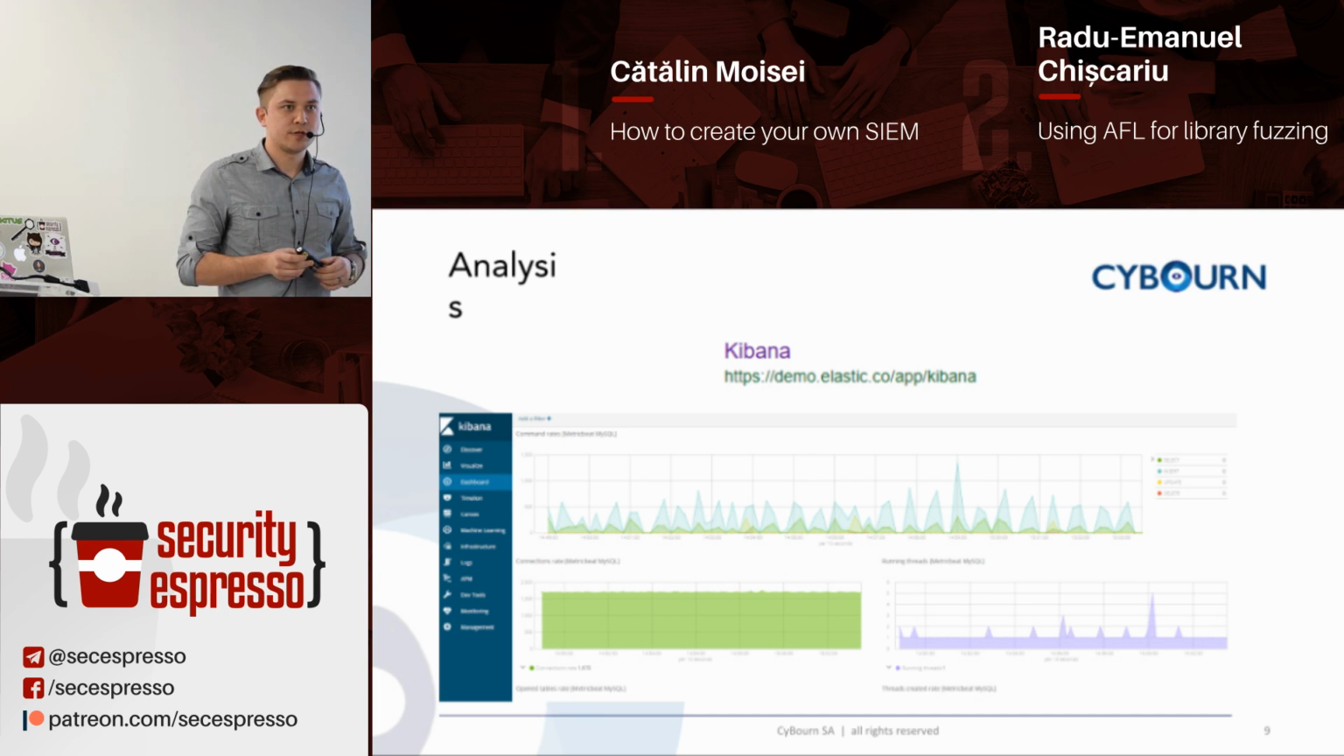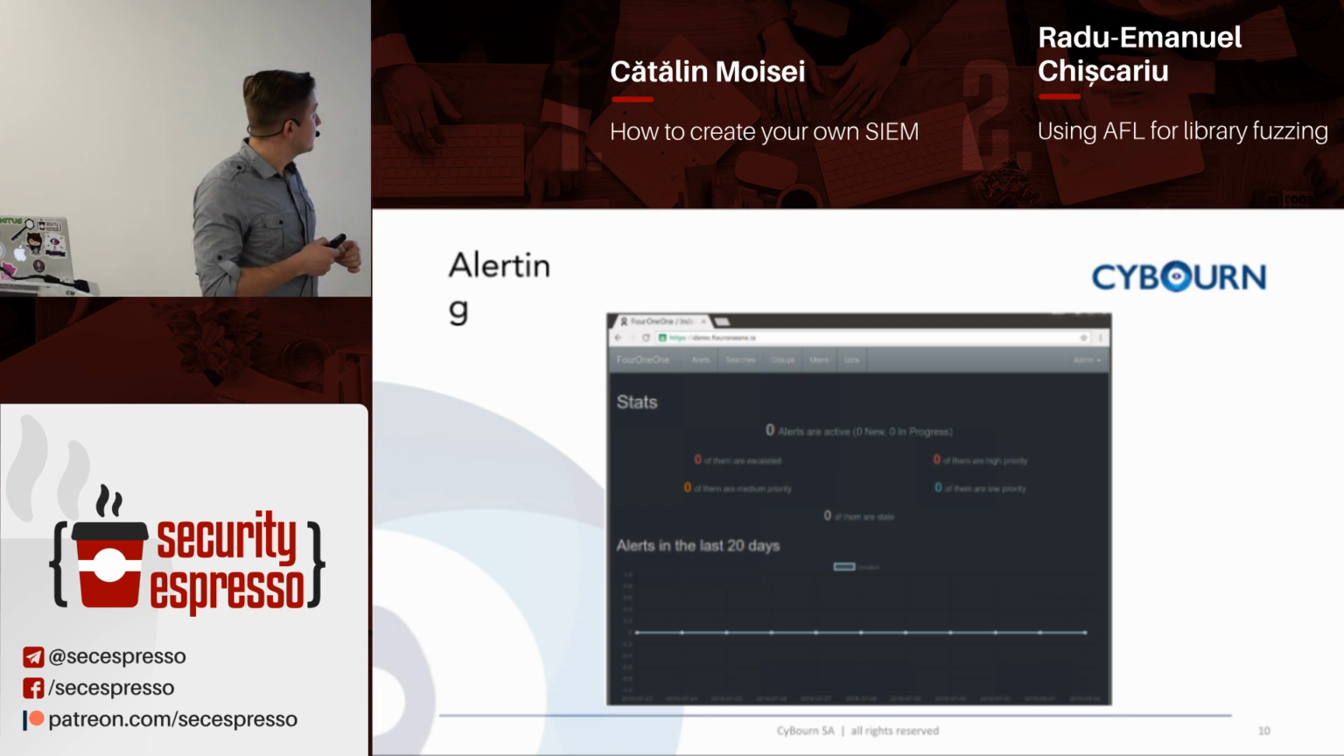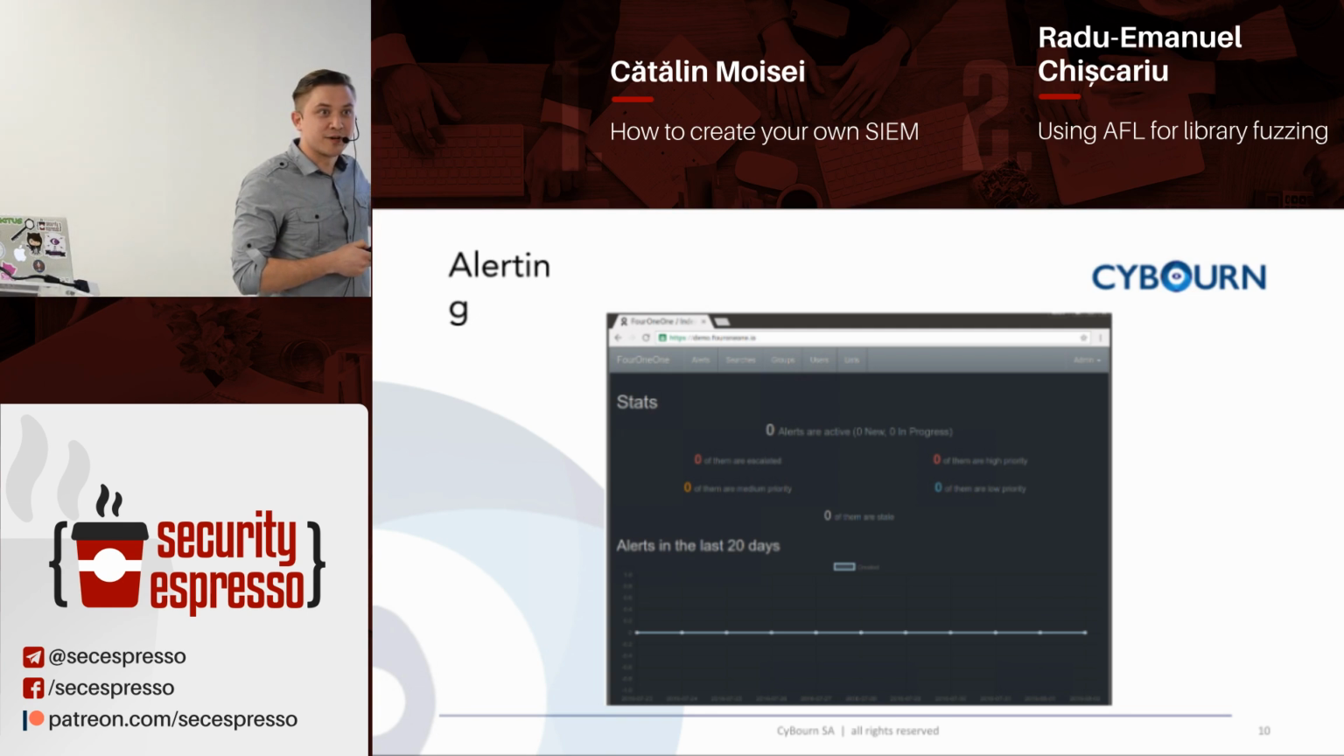Hi. So I have a comment about this. ELK is nice to start a SIEM with, but I think it's missing one important part, the correlation engine, because you have to do a lot of development work. Yes, 4.1.1. I was talking about this.